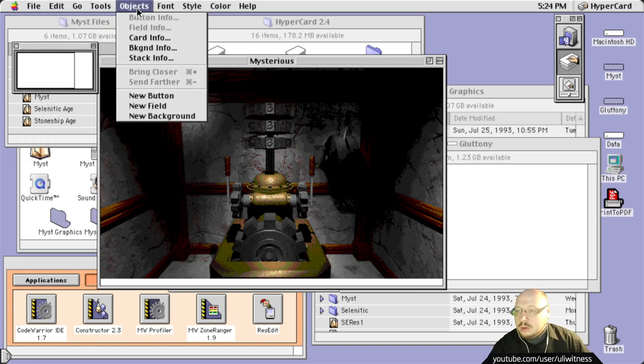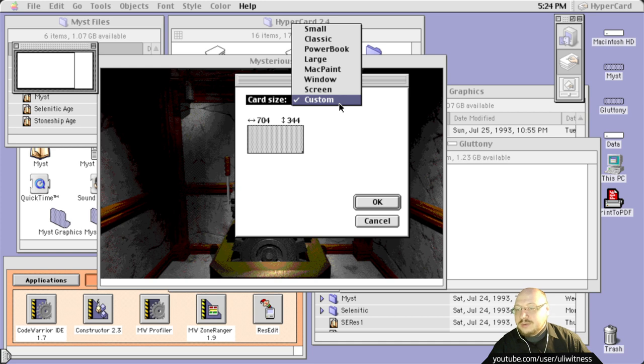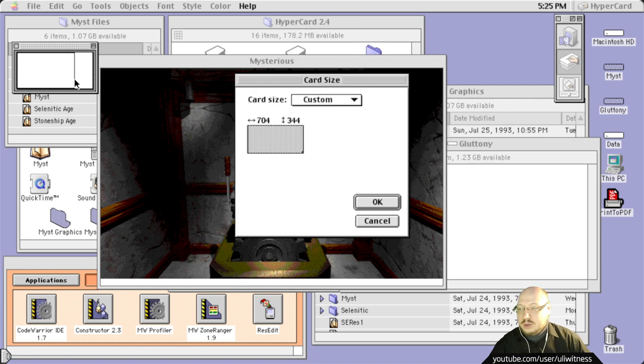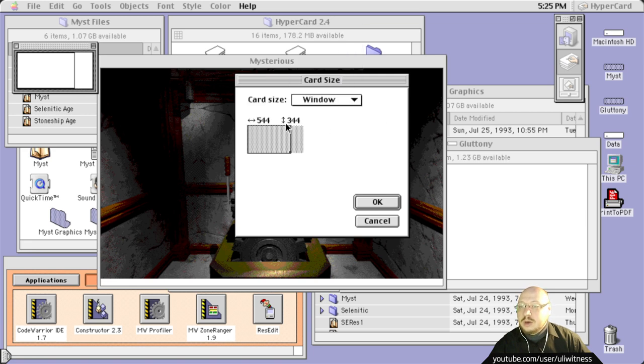And now, if I go into stack info and click resize, there are several options here. You can say small, classic, PowerBook, large, MacPaint. And you can say screen, and you can say window. And window is the current size of the card window, even if the card is larger. So I can just go window, and now I know, okay, the width they picked was 544.